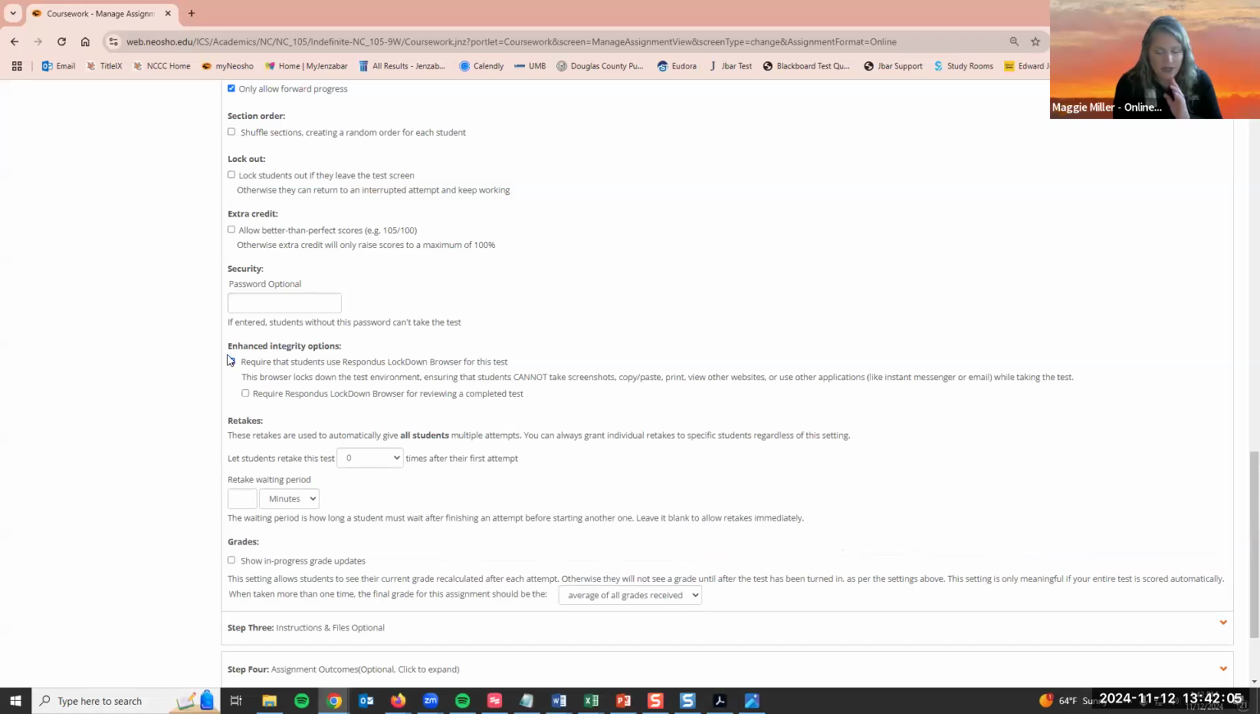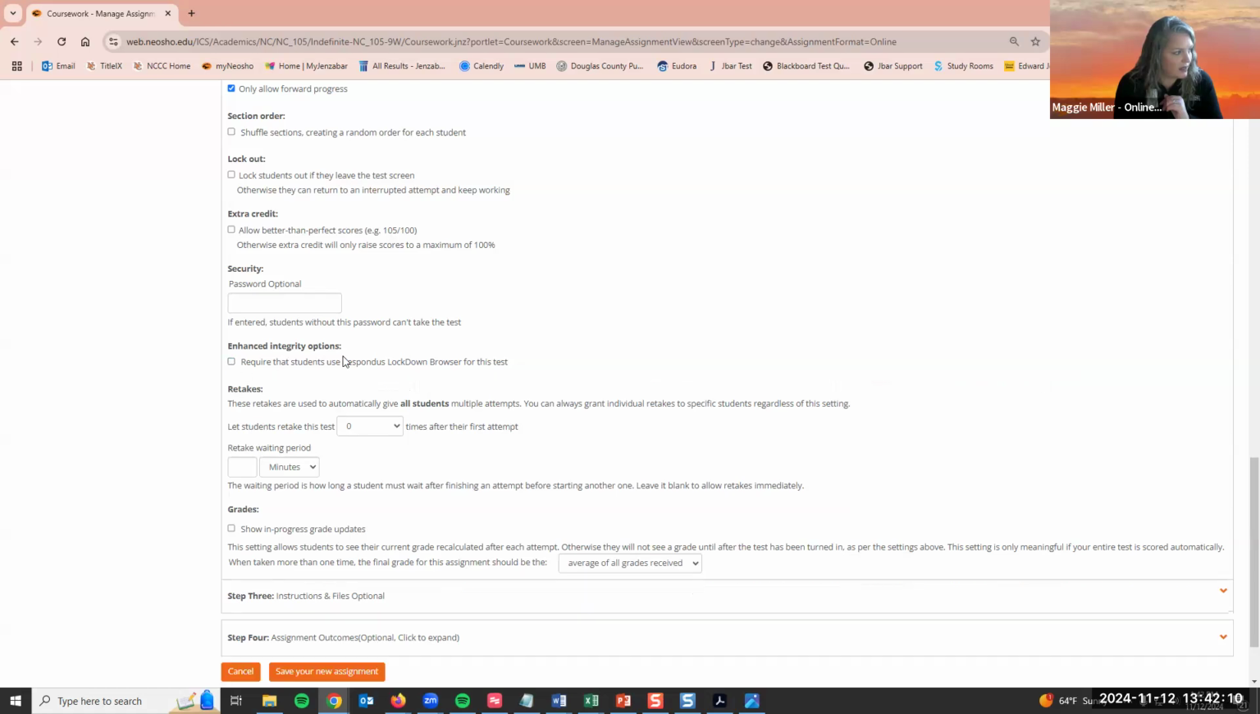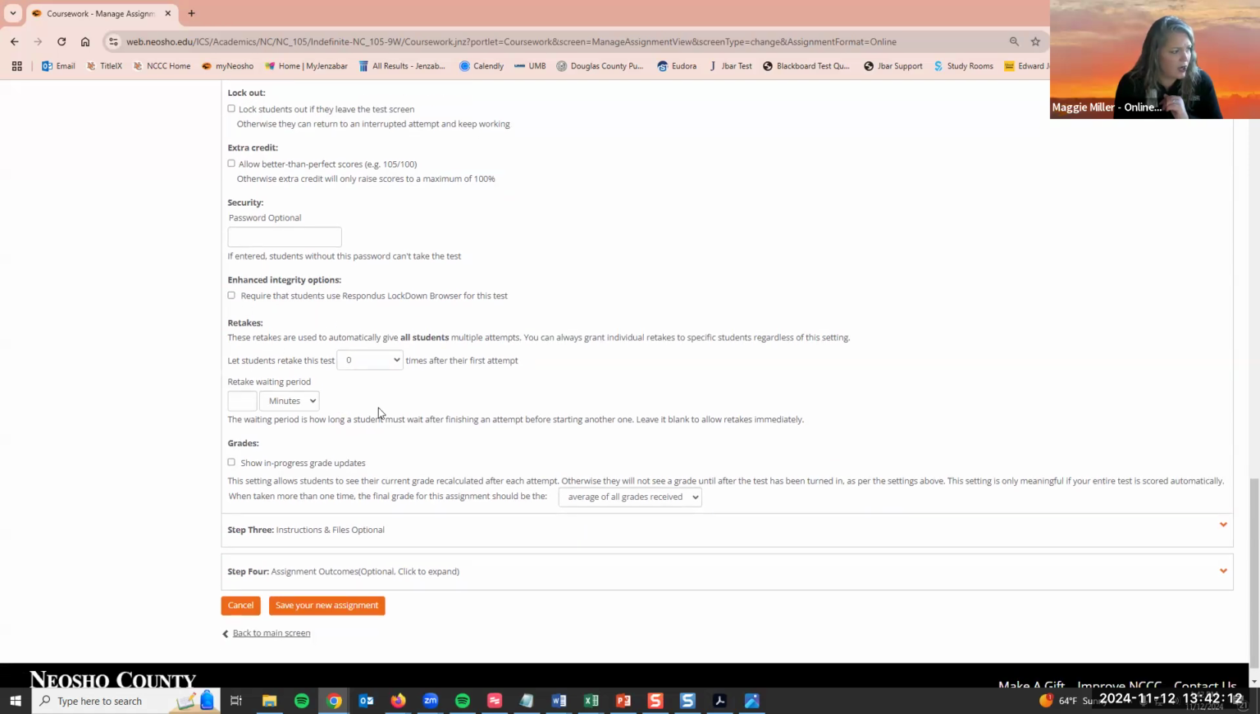Respond to Lockdown Browser. If that is something you would like to use, I'm more than happy to work with you on that and get that set up. Here are your retake options. Sometimes we want to let them do it 3 times over and over and over, but you need to wait 5 minutes before you take it again. And then I always say take the highest grade received, but you can say average of all grades or last grade received.